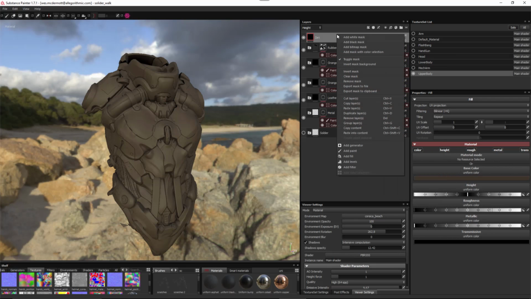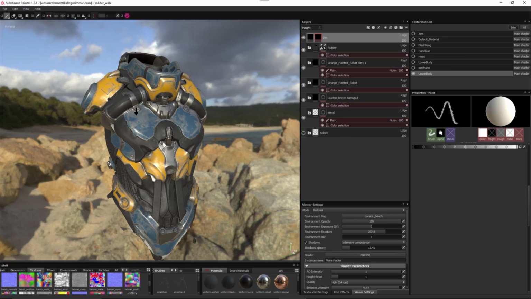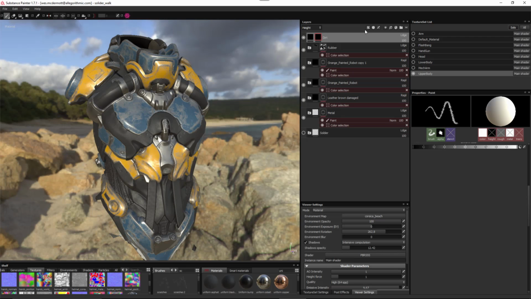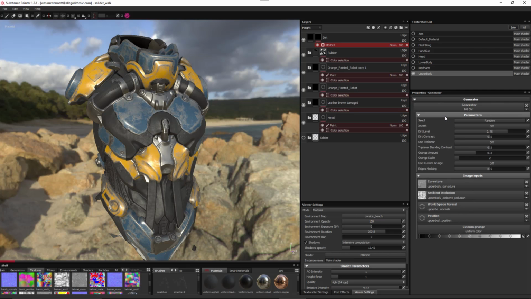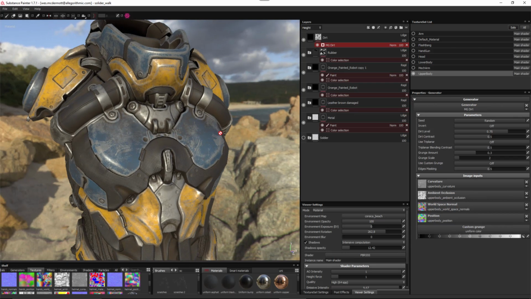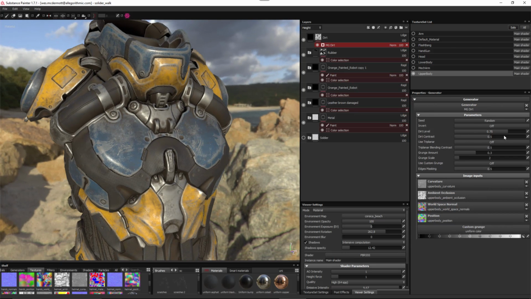And now I'm going to add a black mask, so everything's being masked, and with this mask selected, I'm going to add a generator. And we have a great generator for this type of effect here, and it's just called dirt, so let's utilize this guy. And so now we kind of have this dirt effect, so let's go back to the generator itself and just start to tweak some of these values.